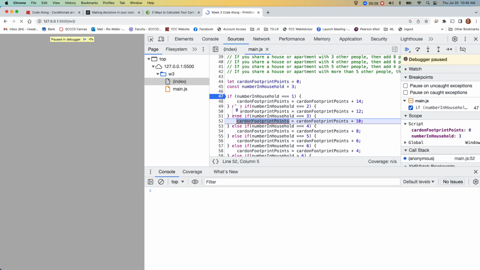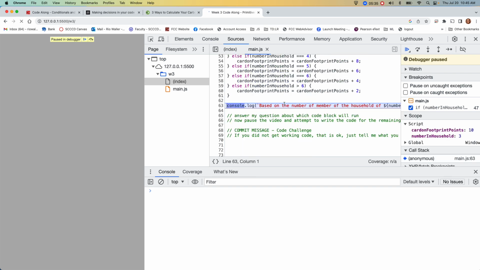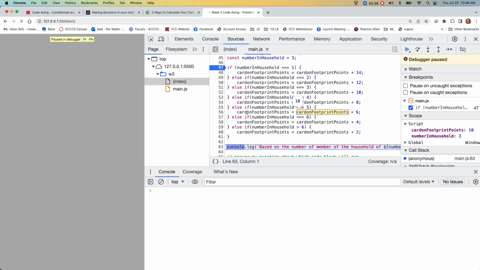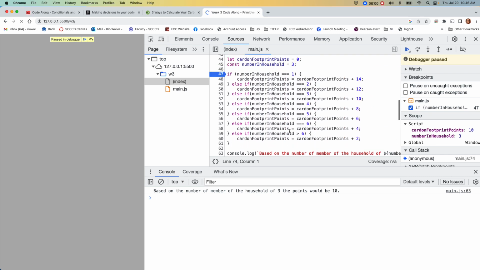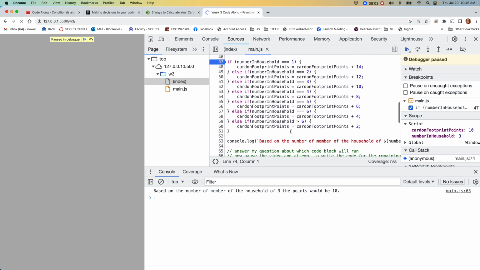So now before this line executed, carbon footprint was 0, the points. But now it's going to take 0, add 10 to it, and now it's done. No other line gets executed. Okay? So let's go ahead and hit step. So we output that line based on the number of members of the household, number of members of household of 3. That's a little wordy. The points would be 10, right? So we add 10 points. Perfect. That's awesome.